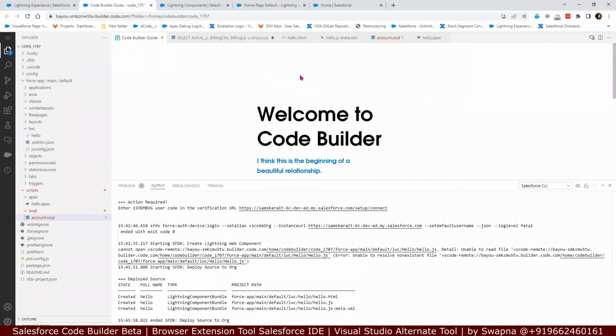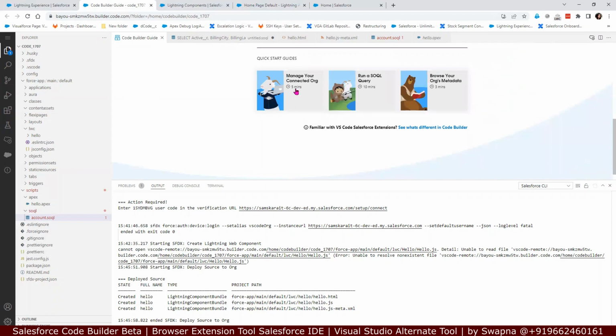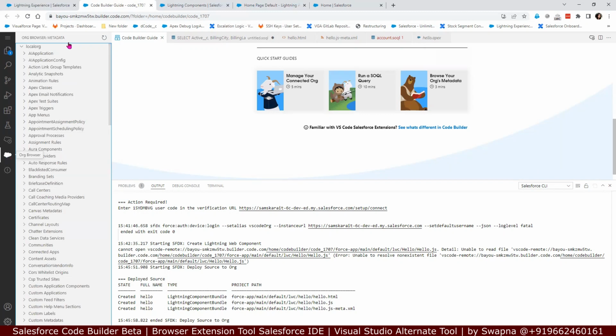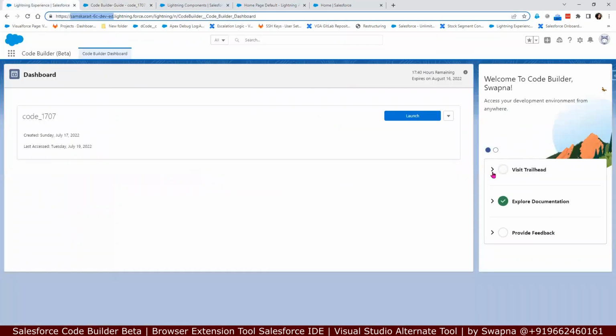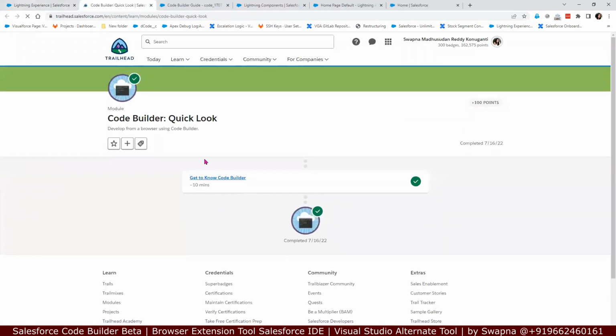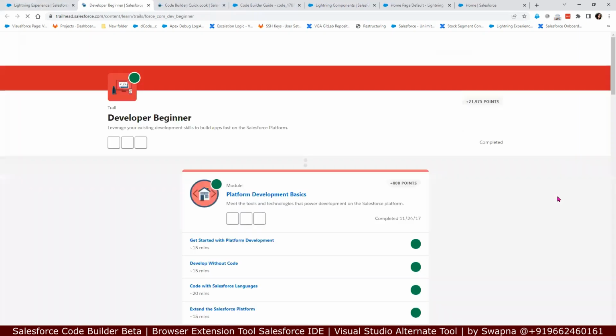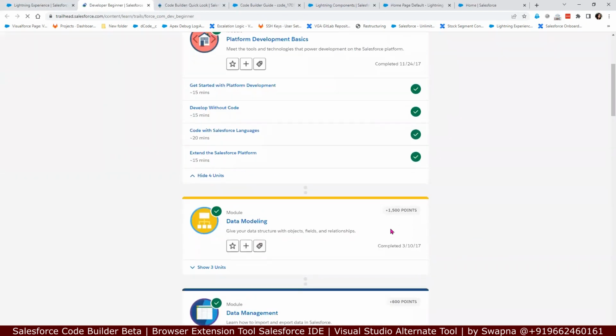And another one, let's go back to the welcome page. Manage your code, we know right now. Run a SOQL query, we know. Browse your org metadata. So this org metadata browsing is similar to what we used to do in the Visual Studio. So same thing. Nice. And we also have trailheads. So visit a trailhead. Just click on this Code Builder quick look. Okay. And also developer beginner trail. So you can try here also.